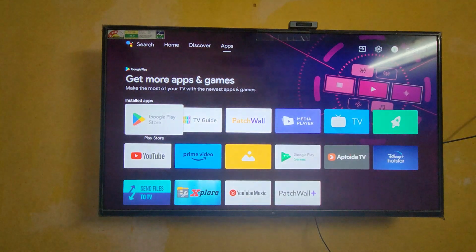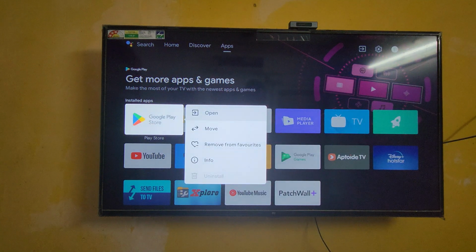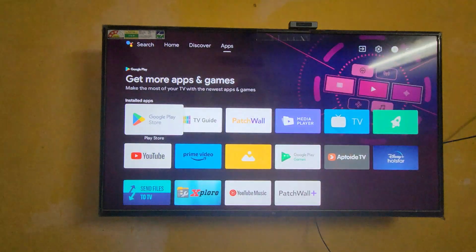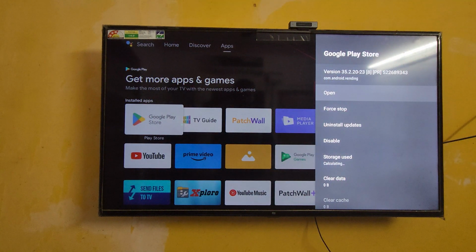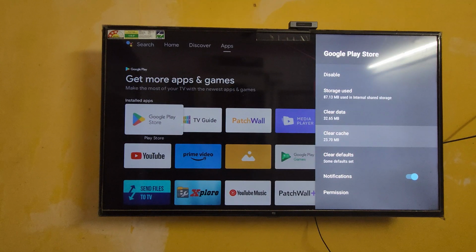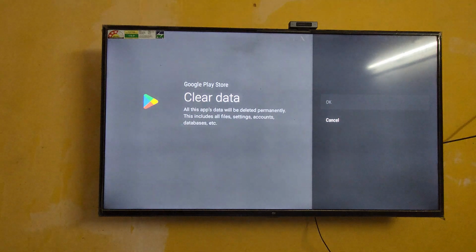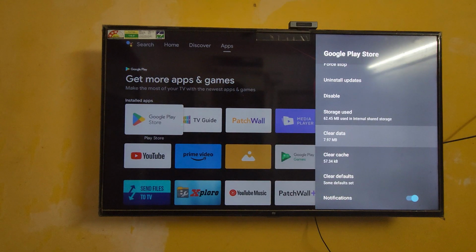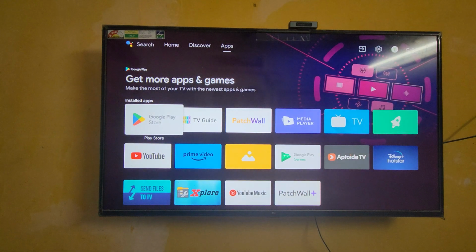Afterwards, just make a long press on Google Play Store and then go to info. Just wait, it's loading. Okay, afterwards what you need to do is clear cache for the app and then clear data too. Okay, now we have cleared both, and then again relaunch the Play Store. It will load from the beginning because we have cleared both data as well as the cache. We need to reload again.